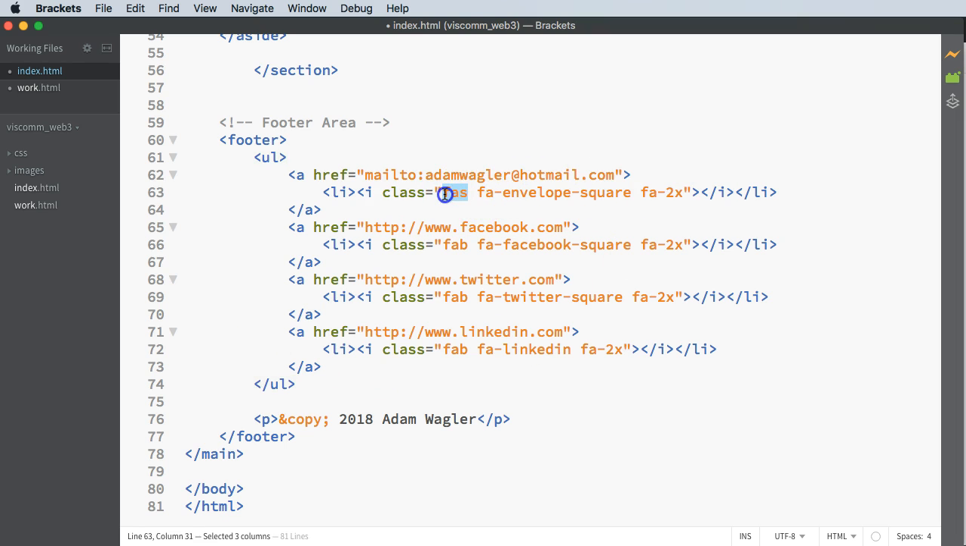Okay, so we have essentially the font book or the set. So this is the solid, this is the brands. Then we have the font we want to use, right? So envelope for email, Facebook, Twitter, LinkedIn. And then this is the scaling.